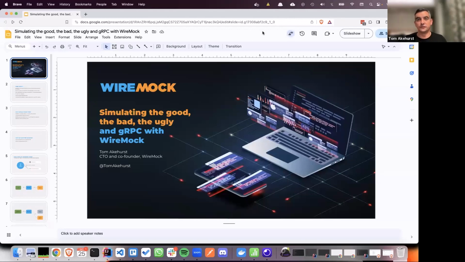So in addition to continuing to grow the open source project, we also have a commercial cloud product. I'll talk about that very briefly later on, but I'm mostly going to focus on the open source and the Java use cases for it in this talk.